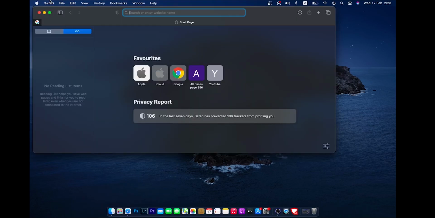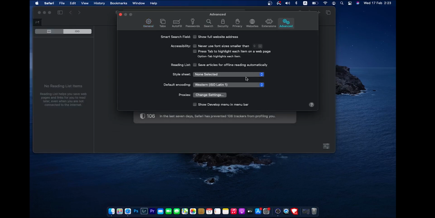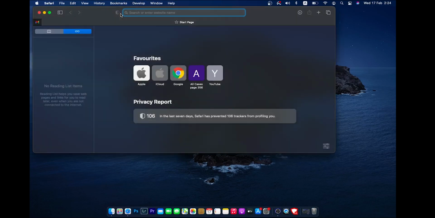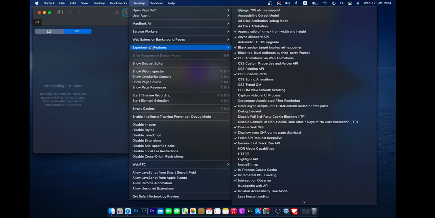For that, all you need to do is go into Safari, open the preferences, go into the advanced menu, and enable the developer mode. It shows "Show Develop menu in menu bar." Make sure it's highlighted and it shows up there. When you uncheck it, it's gone, and when you check it, it's there. So just close this and go into the Develop menu and look for the experimental features.